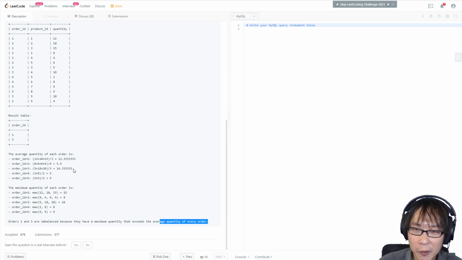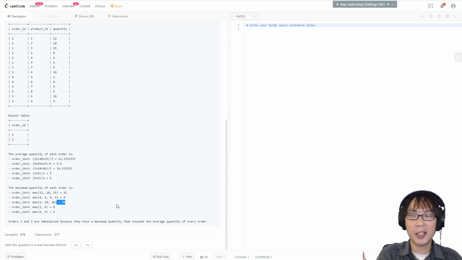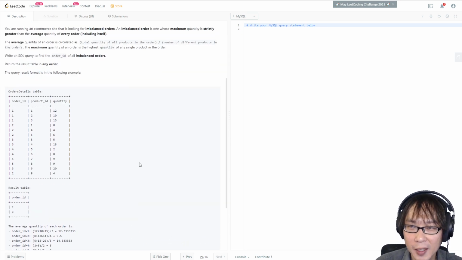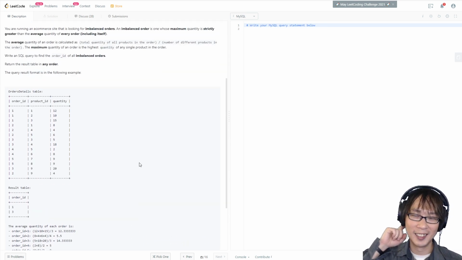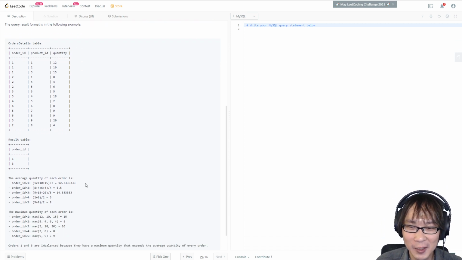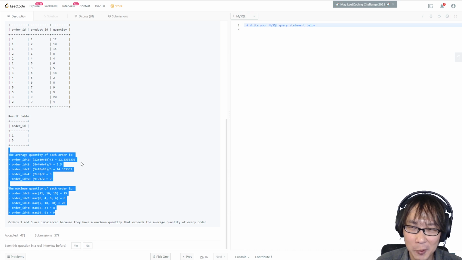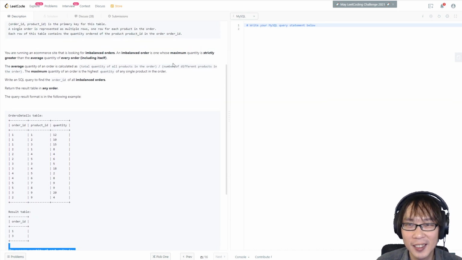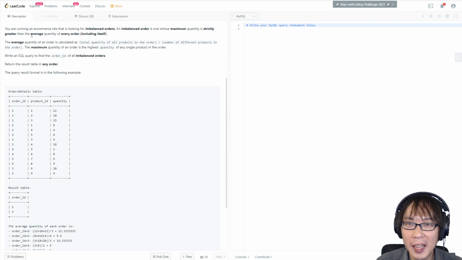So the average for every order. So you just need the maximum, right? I mean, anything larger than 14.33333 will be returned in this table. So it's 1 and 3. Okay, now I finally understand the question. I guess the description is so long and I failed to understand it. I don't understand the question until I read the example. Okay, it's okay. It's greater than the average quantity of every order.